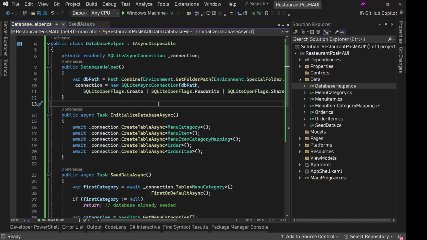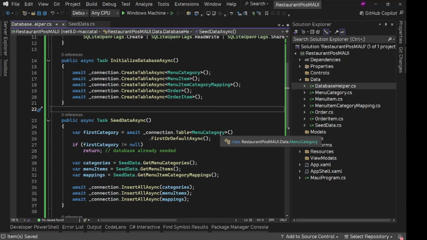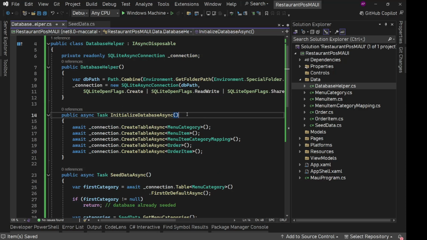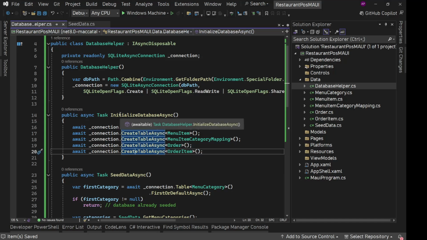Now we just need to call this initialize database and seed database async from somewhere. We need to figure out where that somewhere is, from where we should initialize and seed our database. This should get called when we are starting the application, right? If we are starting it for the first time, or if it was closed and we are opening it.